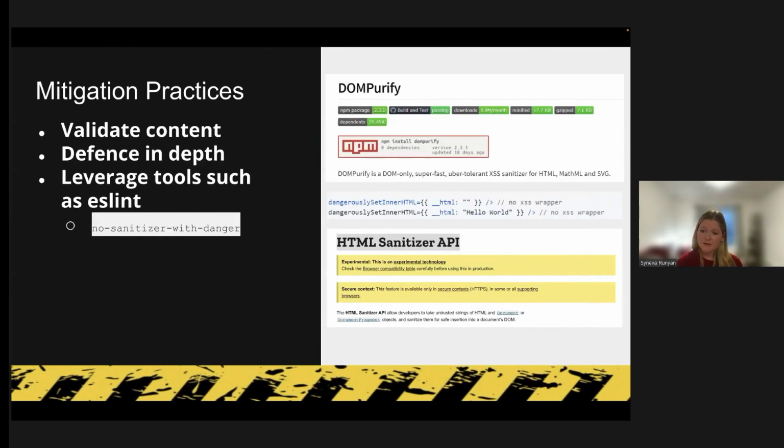Whenever we're using the dangerouslySetInnerHTML property, it's really important that we integrate these mitigation practices into our workflow. So again, you can validate content provided right there. You can practice defense in depth, making sure that user-provided content is clean on the client, on the server, and on the client again, before showing it to the user. But you can also leverage tools such as ESLint or DOMPurify. DOMPurify is a library that will look at content provided to it and auto-escape things like script tags or button tags that users provide.